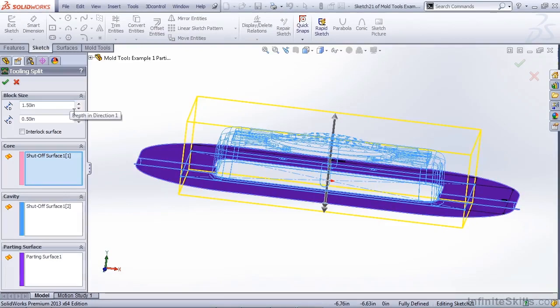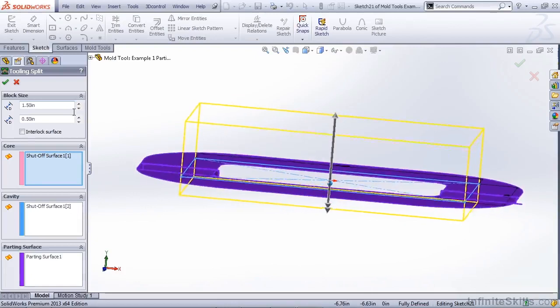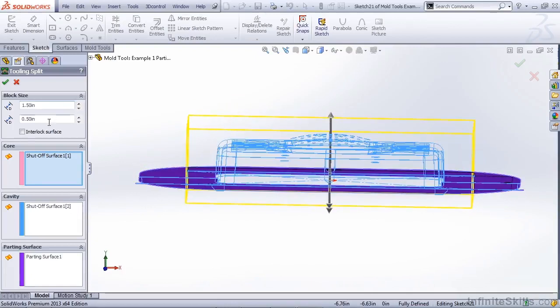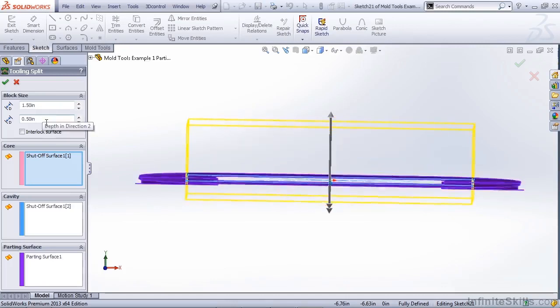So I'm going to OK that sketch, and you'll notice we now get a prompt window that's asking us for our block size. This is basically an extrusion in 2 directions. We've got 1.5 inches in the upper direction and 1/2 inch in the lower direction. That's just to make sure that we completely encompass the part.